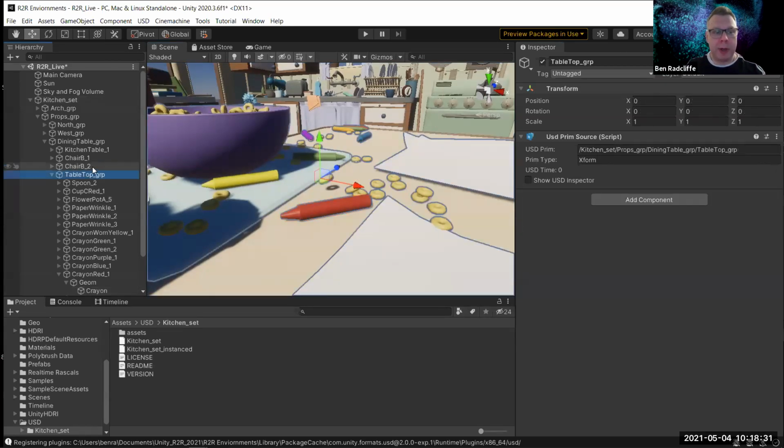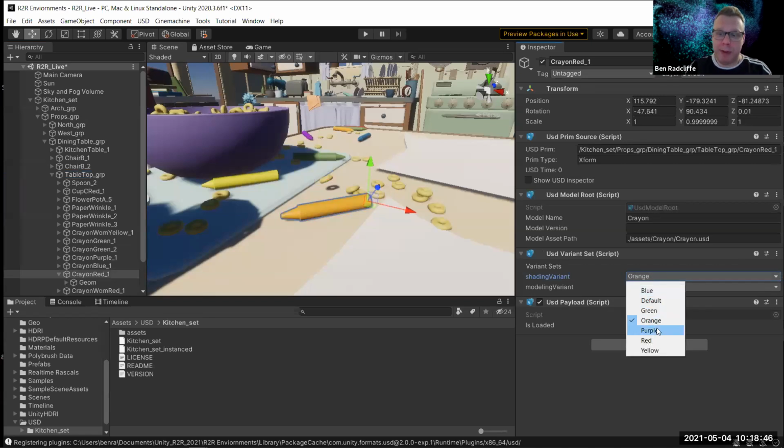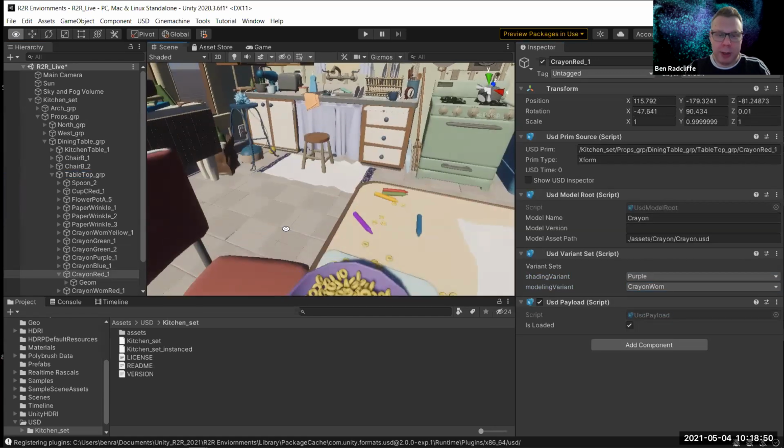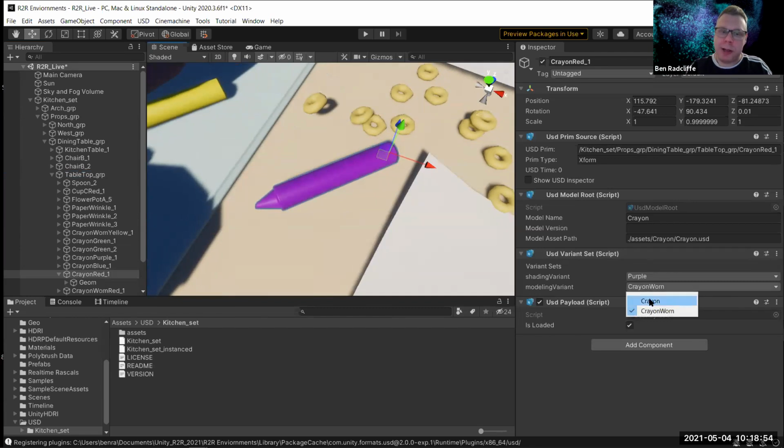What I'm really excited about is, I can go to this crayon right here. It has variants. It has shading variants and geometry modeling variants. So I can change it to crayon. You see here, I can change it to blue, I can change it to green, I can change it to orange, whatever variant you publish. So for this, I can have a worn crayon. You can see the geometry is changing as well, where I have modeling variants.